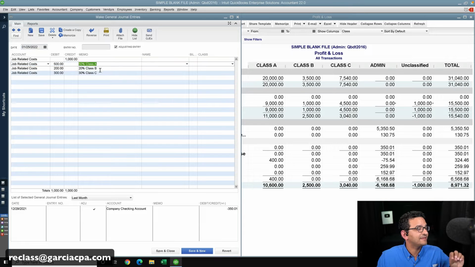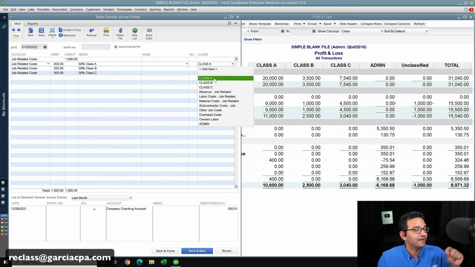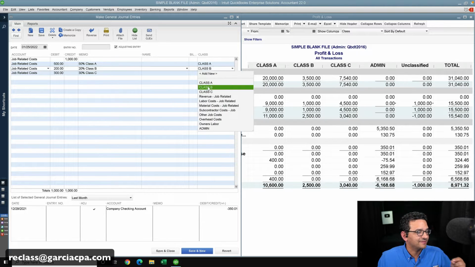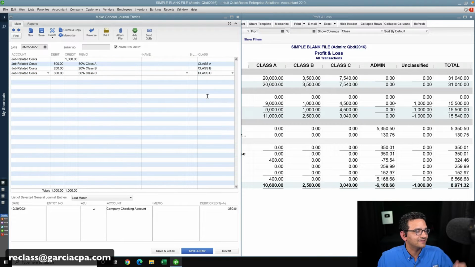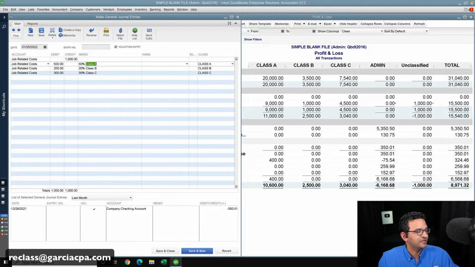Okay, and the next step is, after I put in those 3 lines in there, I'm going to now select Class A, then Class B, and then Class C. So I went into Class and selected the 3 classes. This was just a note for illustration. It doesn't matter what the memo says. What matters is the application of that class.